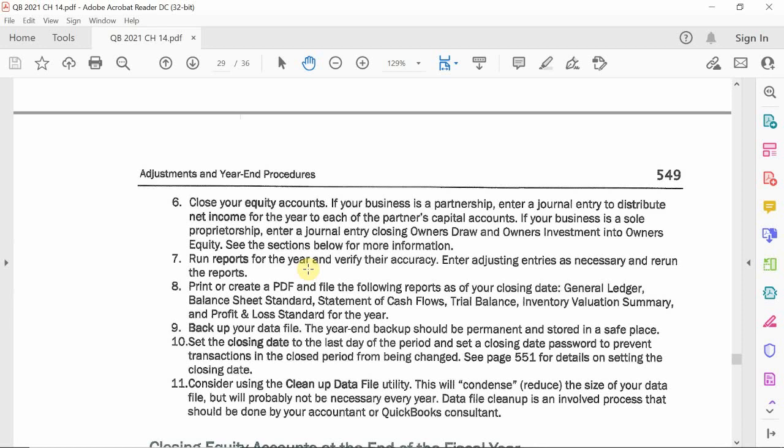Okay. So then again, right here, you're going to run reports for the year. This includes your balance sheet, your income statement, your profit and loss, which is the same thing, and your statement of cash flows. You need to run all of those and print PDF versions of the following reports.